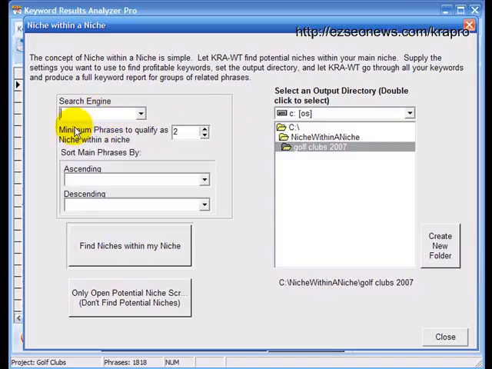This next section here, minimum phrases to qualify as a niche within a niche. Basically, KRA goes away and looks at the database and tries to find groups of phrases that contain specific words. Now, it might be that for one particular word, KRA will only find 2 phrases that match. If this is set as 2, then as long as KRA finds 2 or more phrases that match that keyword, it will write it as a little niche file.